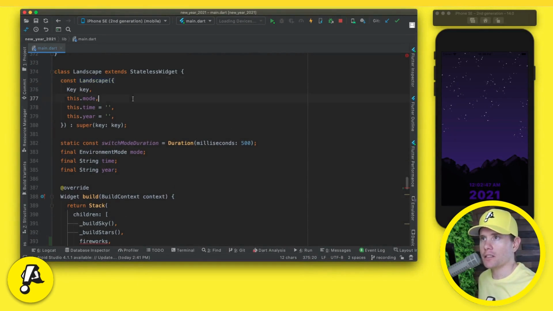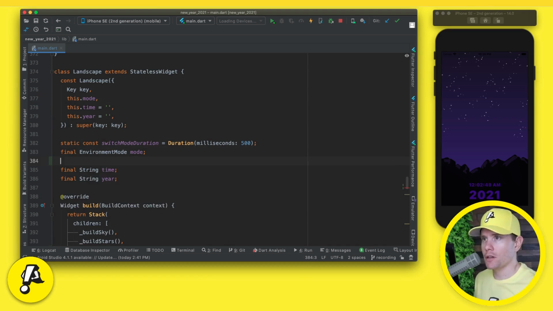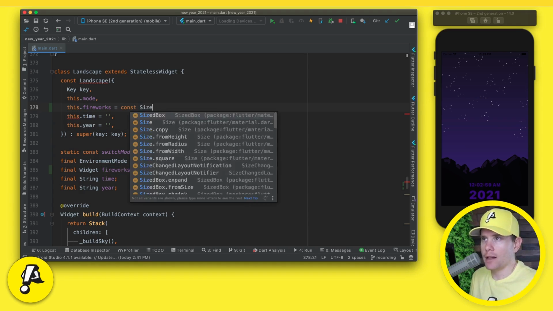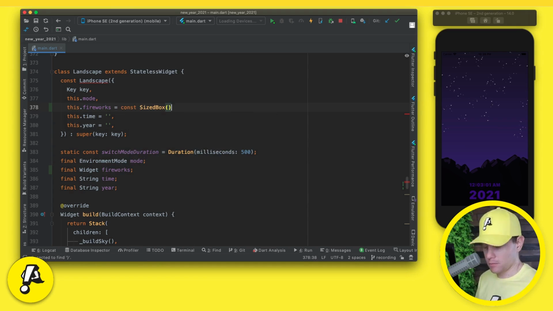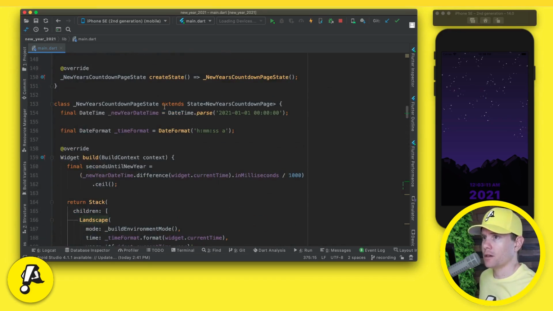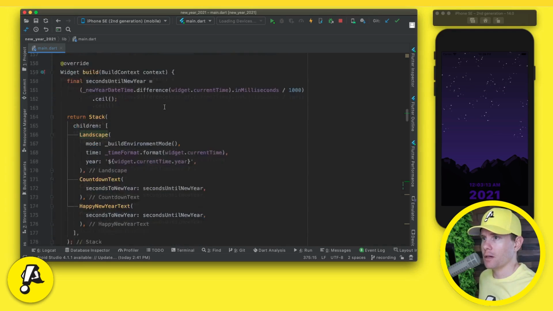So up here where landscape takes in its parameters, we're going to take in a widget called fireworks. And we're going to say this.fireworks. And in case it's not provided, we're just going to go with the SizedBox. Save that. Okay. And now we are ready to take in some kind of fireworks display. Let's see where we use landscape. We use landscape up here.